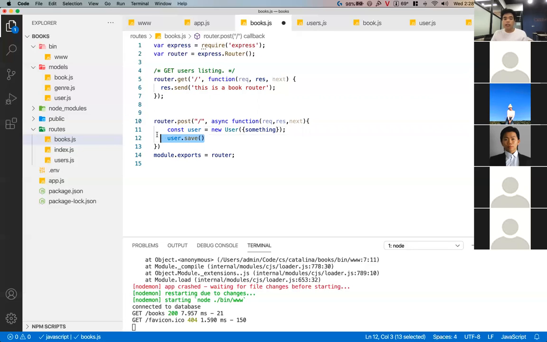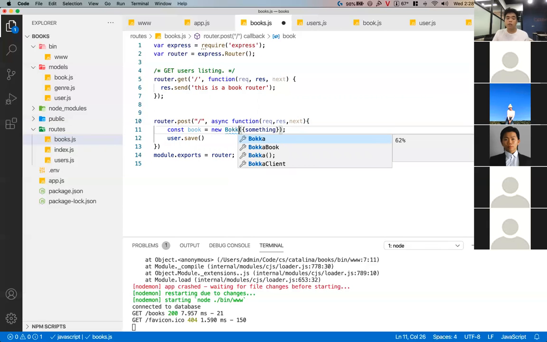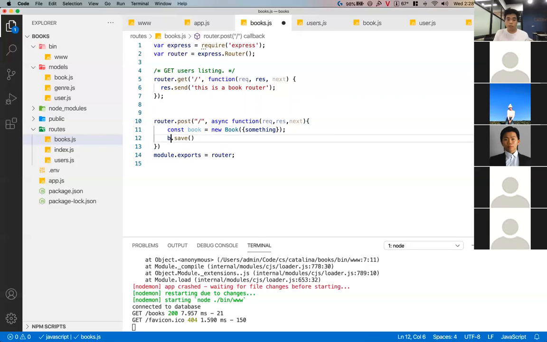So let's do something like this. Now it's not user, it's going to be book. So I change this one to book, this one to the book model, and this one's going to be book.save. Okay.